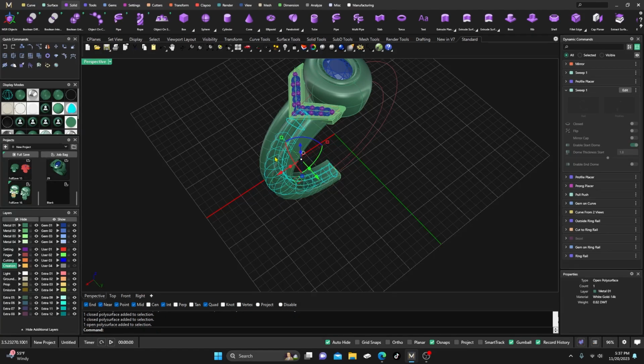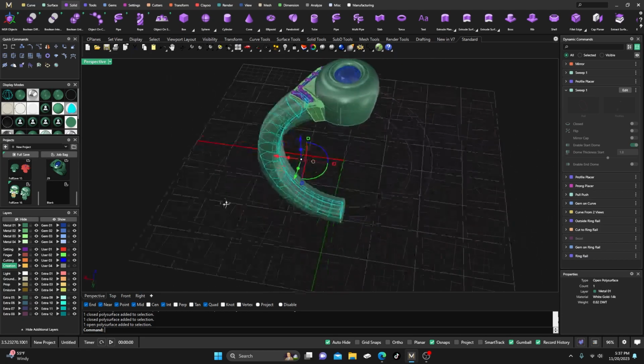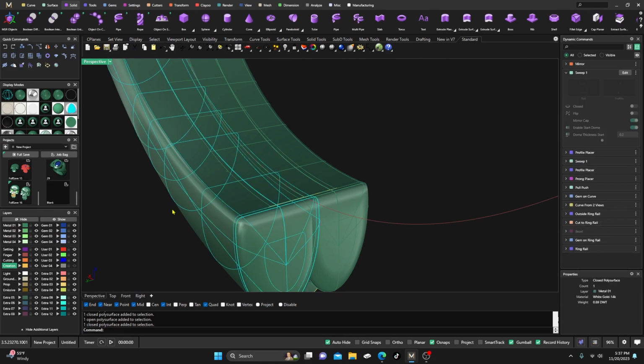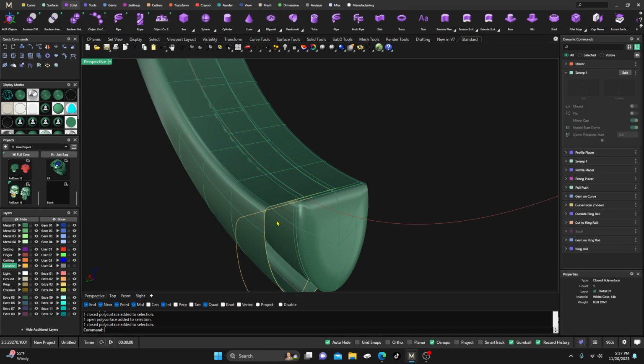Closed. Open. Oh, okay, because I didn't cap that one. Well, there you go. So I'll take this and I'll just hide it real quick. I didn't cap this one. My bad.